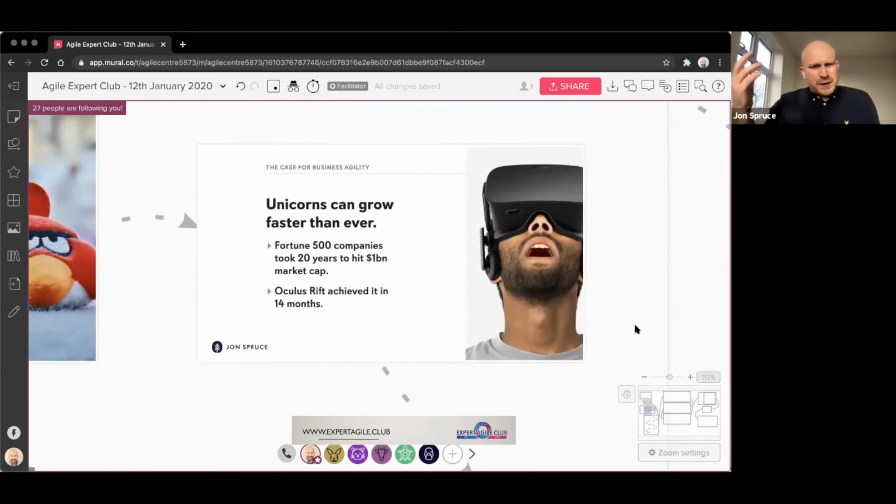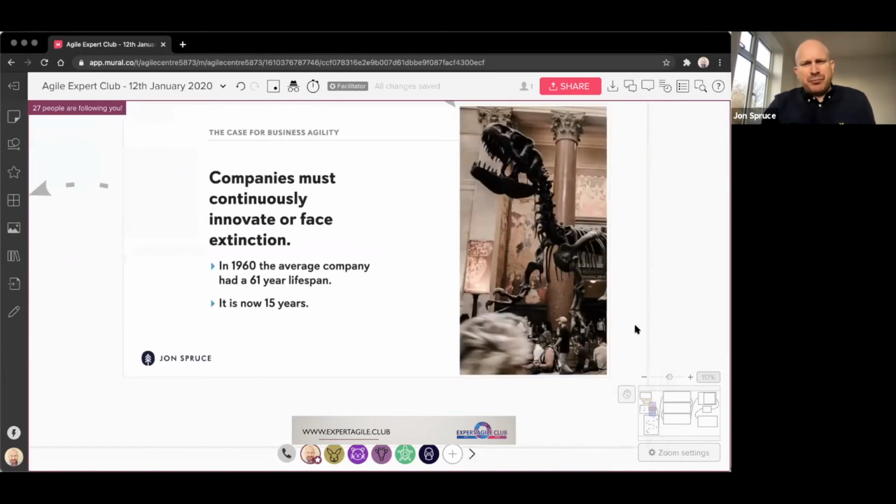Unicorns, big organizations, big companies which are used globally, are growing faster than ever. Fortune 500 companies used to take 20 years to hit $1 billion market capitalization. Oculus Rift got it in 14 months. So game-changing, disrupting companies can grow a lot faster than ever before because of that reach of technology.